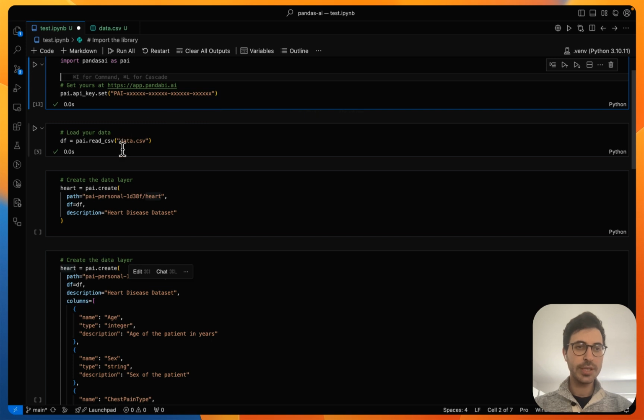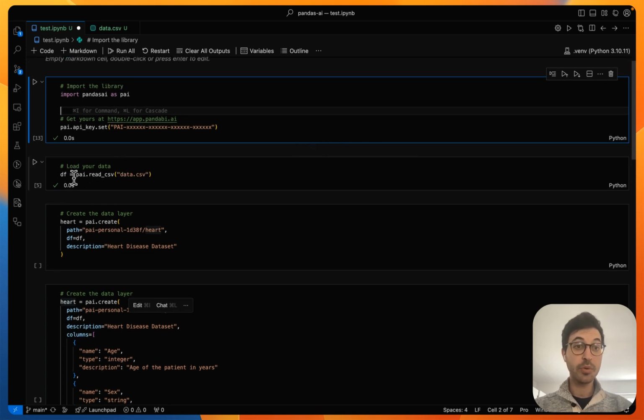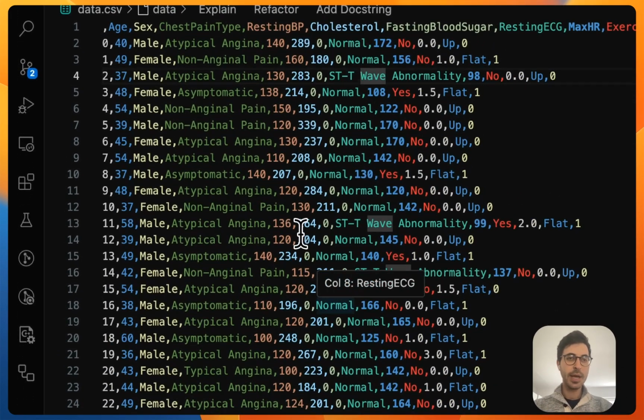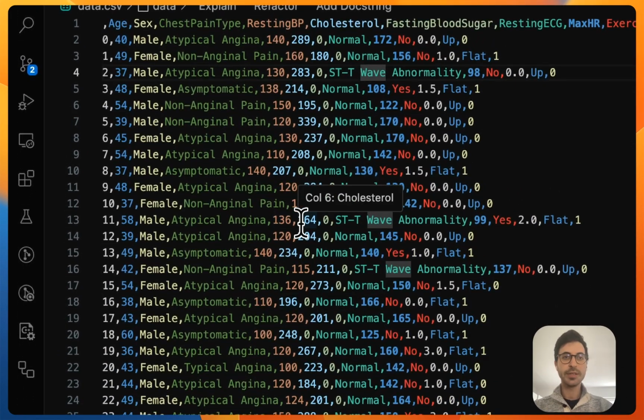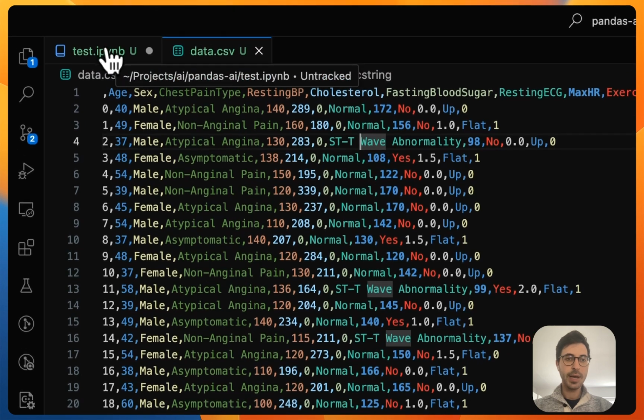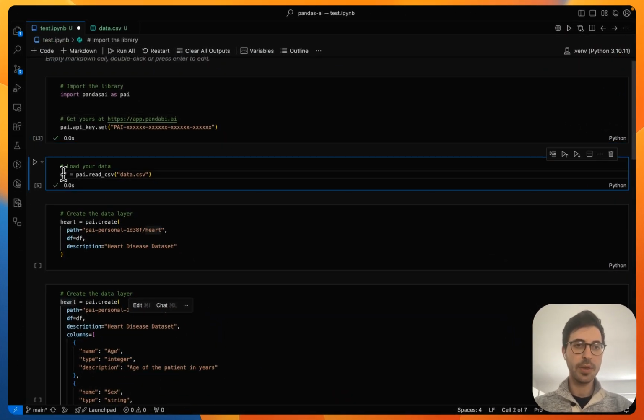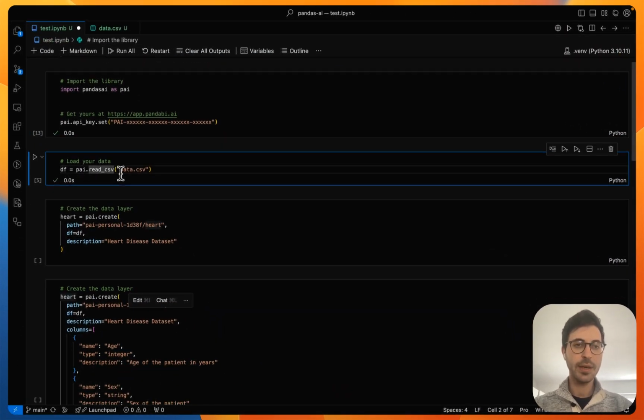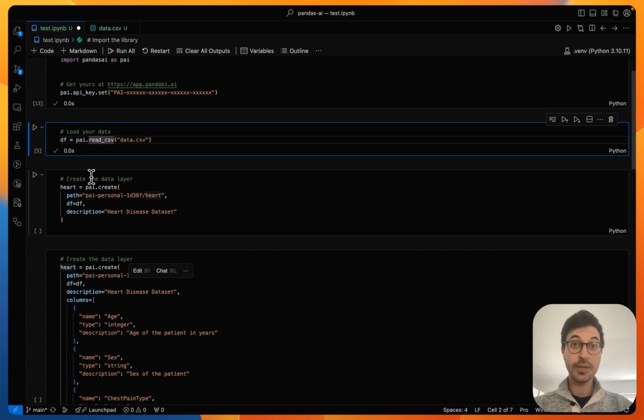Once you're done, it's time to actually start importing our own CSV file, for example, for the sake of this video, but it can also be a connector, like for a SQL database or a data warehouse or similar. In this case, this is the file. It's a dummy file containing some information about medical data. So we load it with pai.read_csv, and then it's time to actually create the semantic layer.